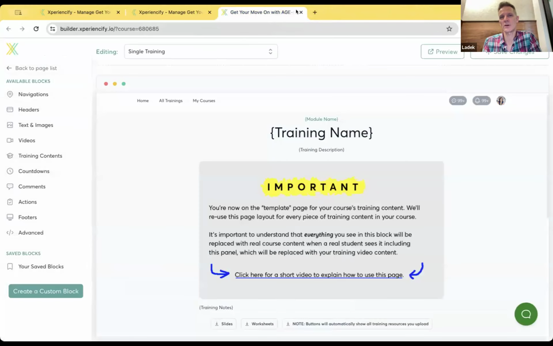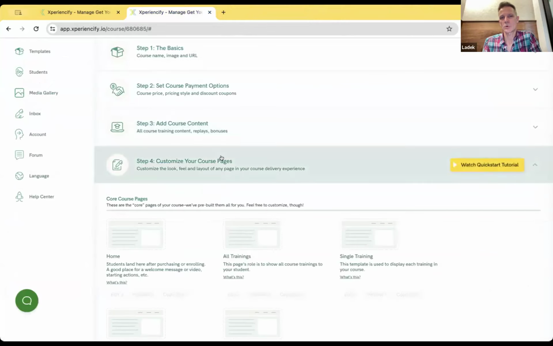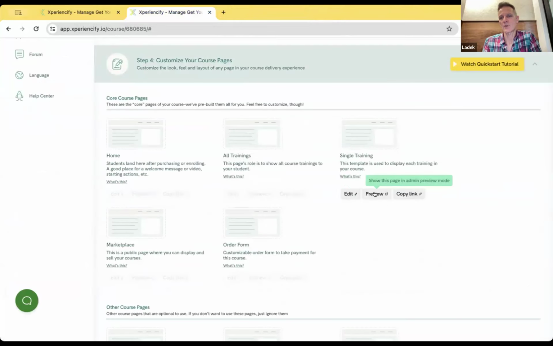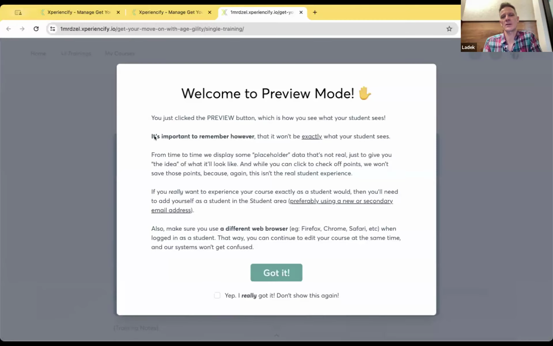That's why every time we come in here and we're looking at our course pages and it says, hey, I want to preview the single training page, this big box comes up right here. It says it's important to remember this won't be exactly what your student sees, because you're logged in as administrator. That's why we're trying to tell you.